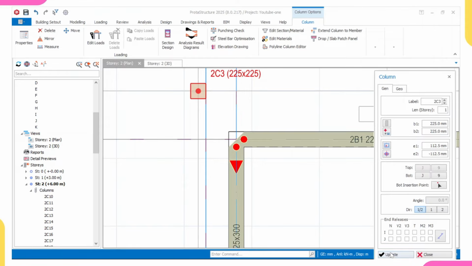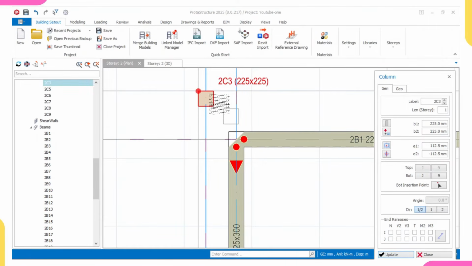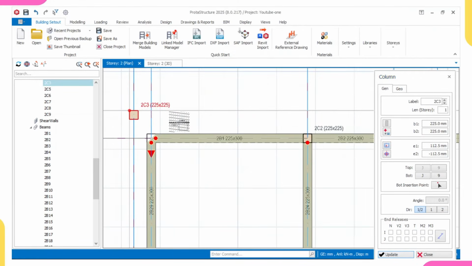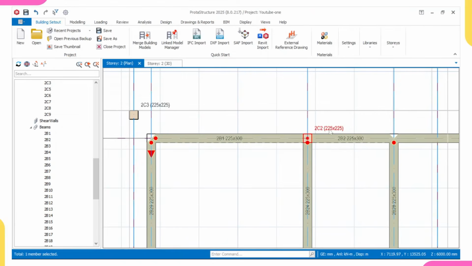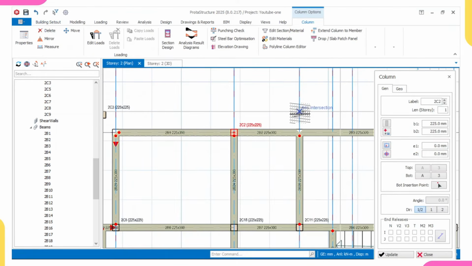So I'll click on this and then click on update, to bring it in. So it will be inside this grid line to bring it in. So I will deselect, and then I'll double click on this column again. Then place a column here.